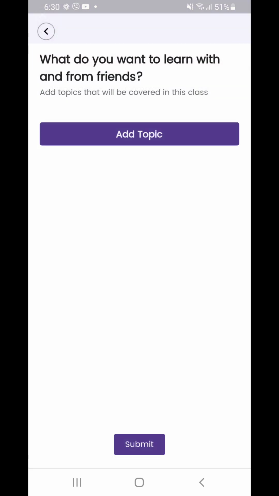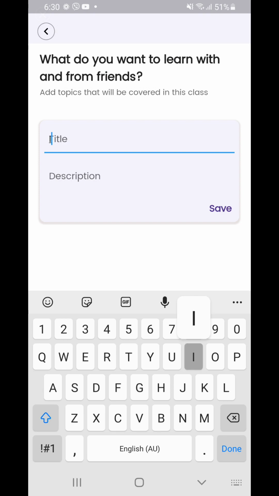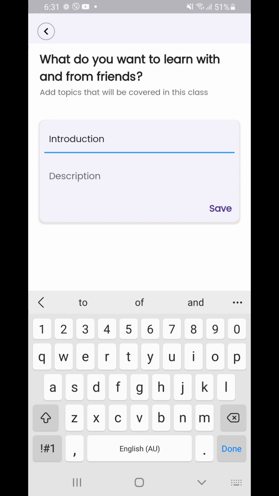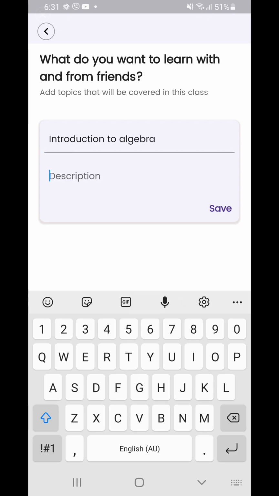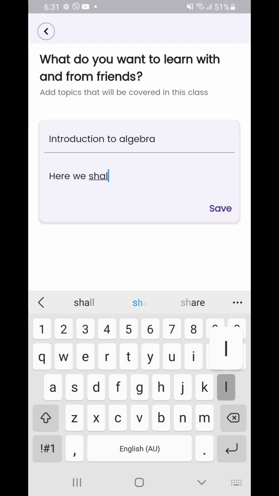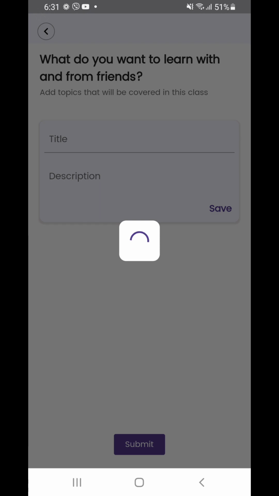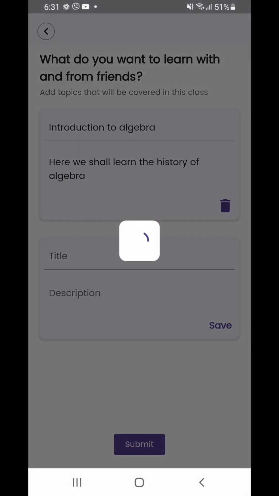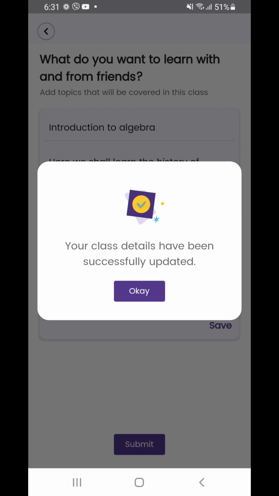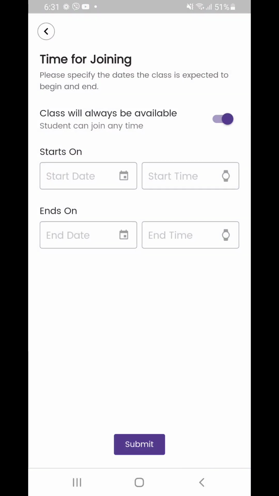And here I will just add a topic. Maybe I'll add one topic here right now. Maybe introduction to algebra. And let's say here we shall learn the history of algebra. So maybe here students will be able to learn the history of algebra. Then save there, and maybe we don't have another objective, so we just have one objective at this point, and that's it. And I want to set the time.